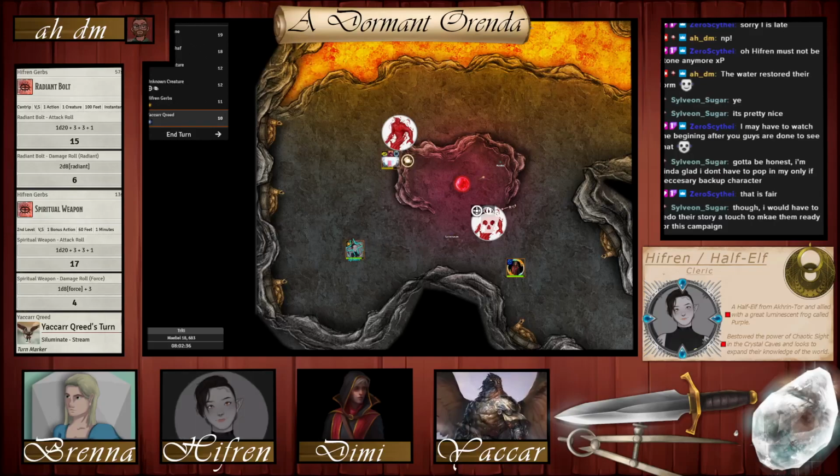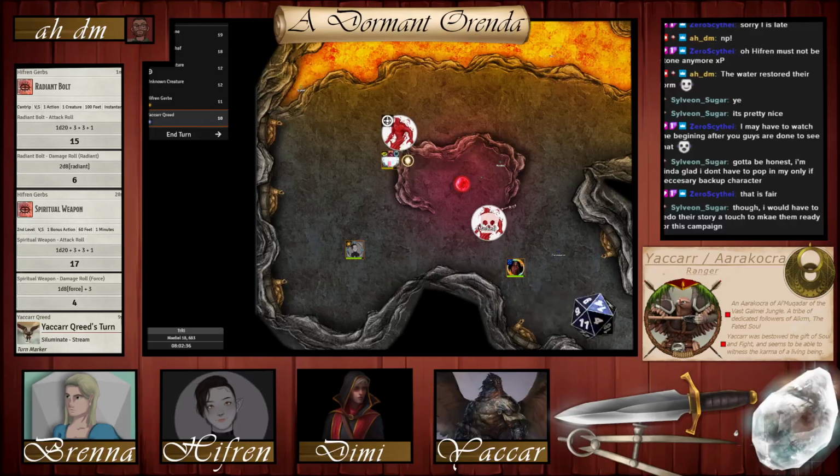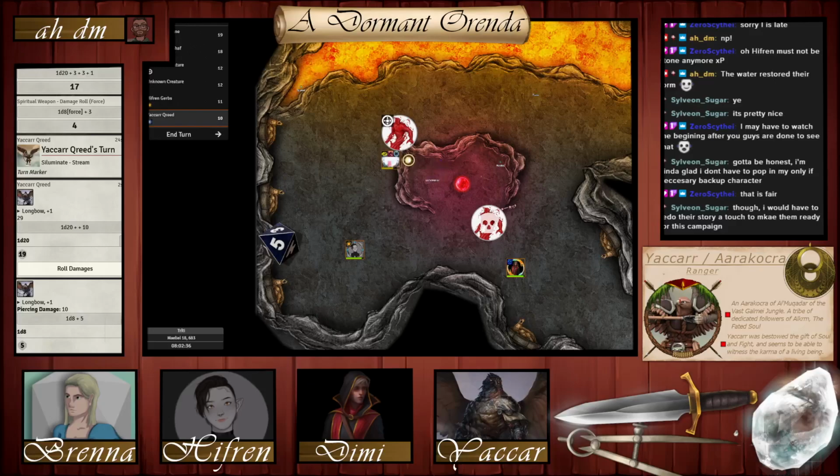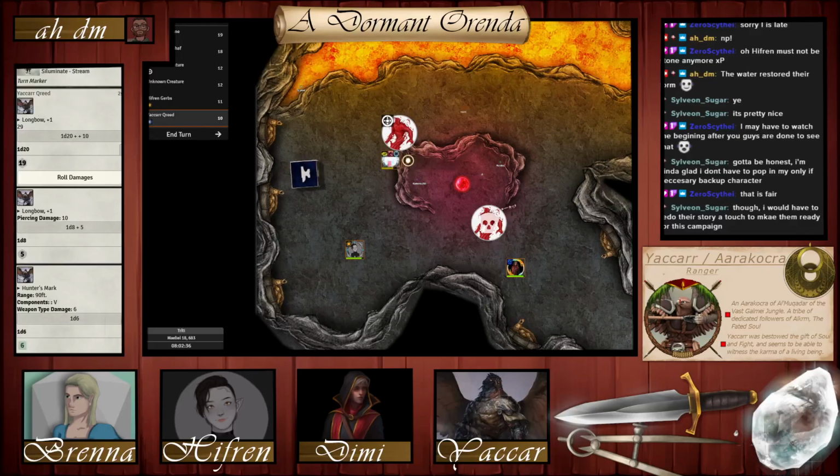Over to you, Jakar. Well, I'll just use my bonus action to move Hunter's Mark again, and use Sharpshooter with my basic attack. Yeah, that's going to hit. Whoa. 26 points of damage as the arrow strikes deep into the blood elemental's form.